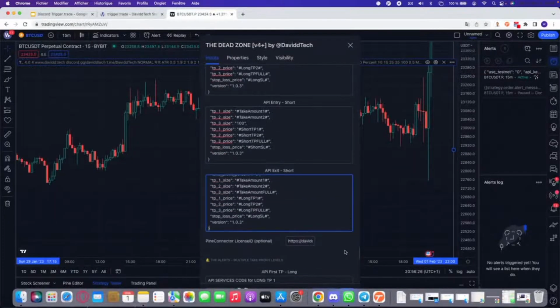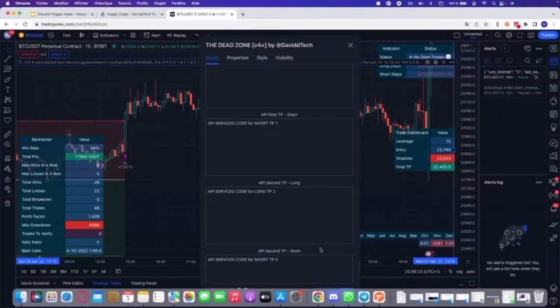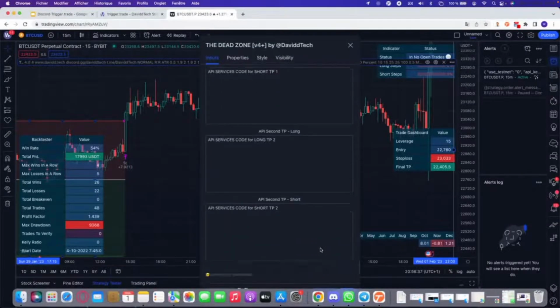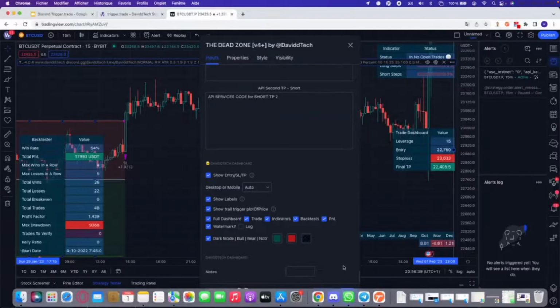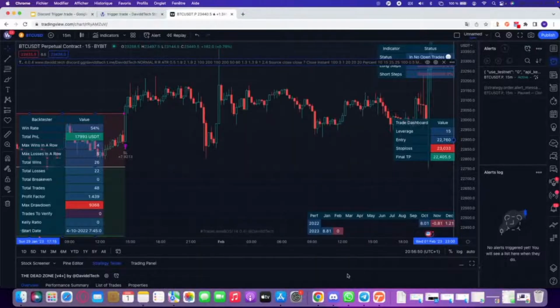Once all that's added, these areas here we leave totally empty. They're for third parties that DaviddTech has developed for, like Alertatron, etc. So we don't actually need that part. And we're going to scroll down, if my internet will allow me to, and save these settings. Once the settings are saved, we'll go and click up on the alert button up here.